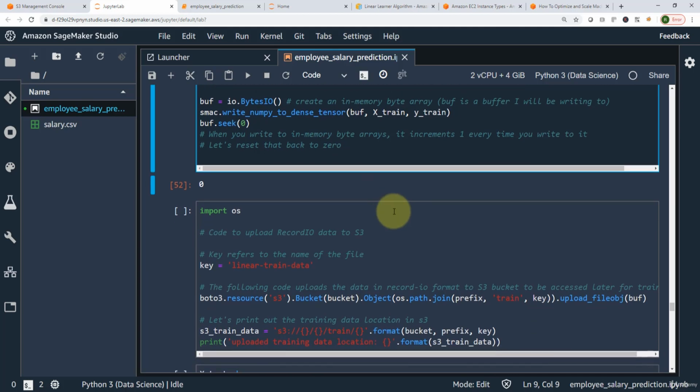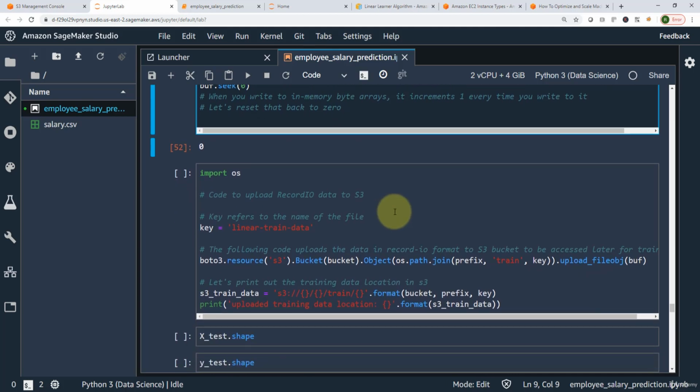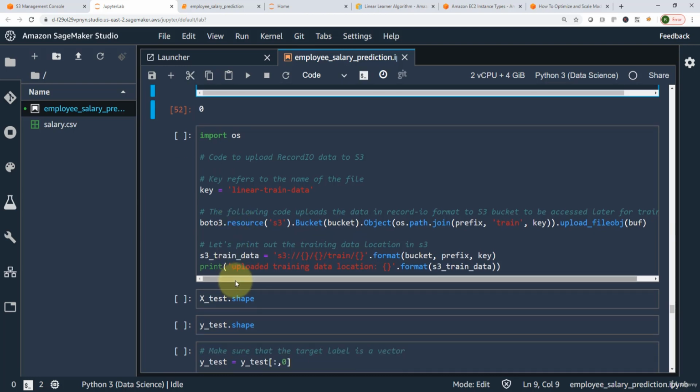Okay, I know it sounds a little bit confusing at first, but don't worry. It's actually very, very simple. It's pretty much standard code you guys are going to use in most of our case studies. So now I basically uploaded my data. So let's go ahead and actually print out the training data location.